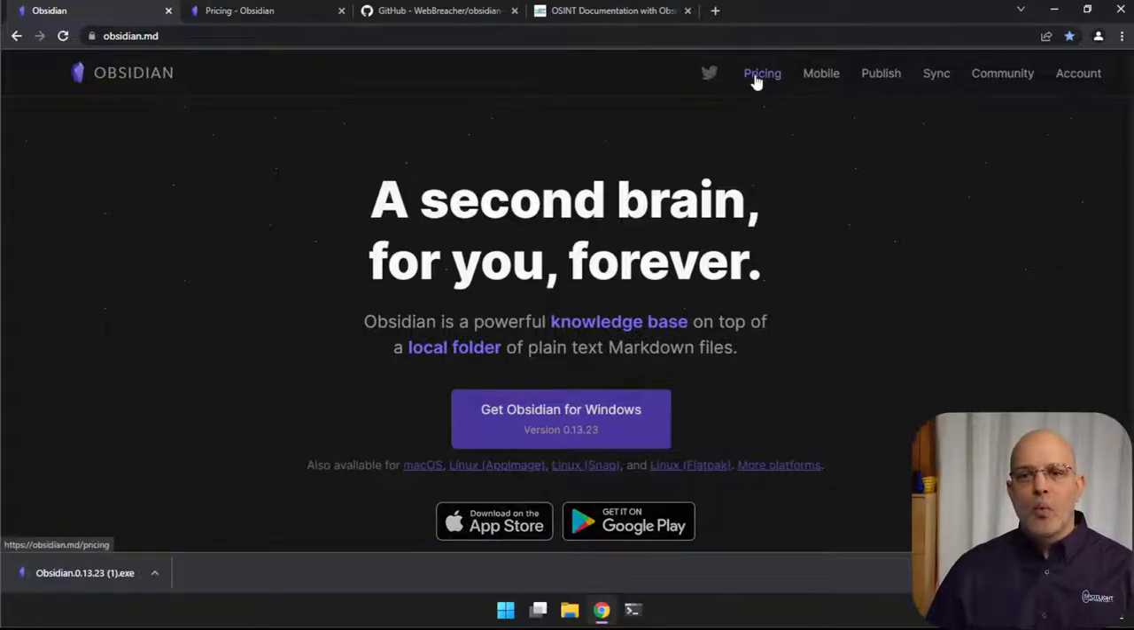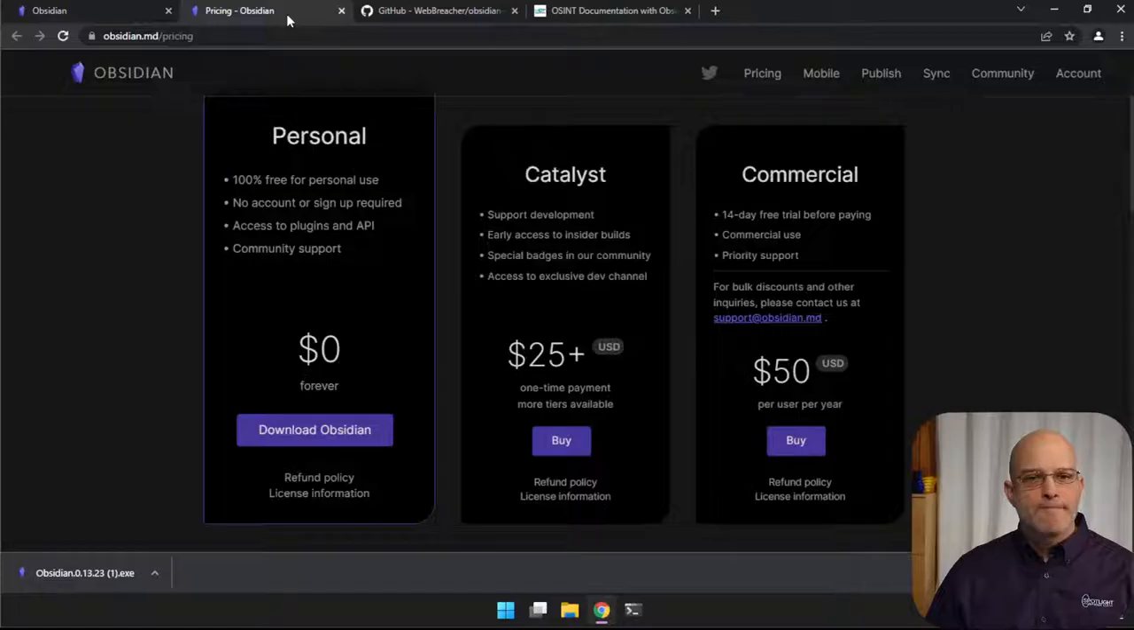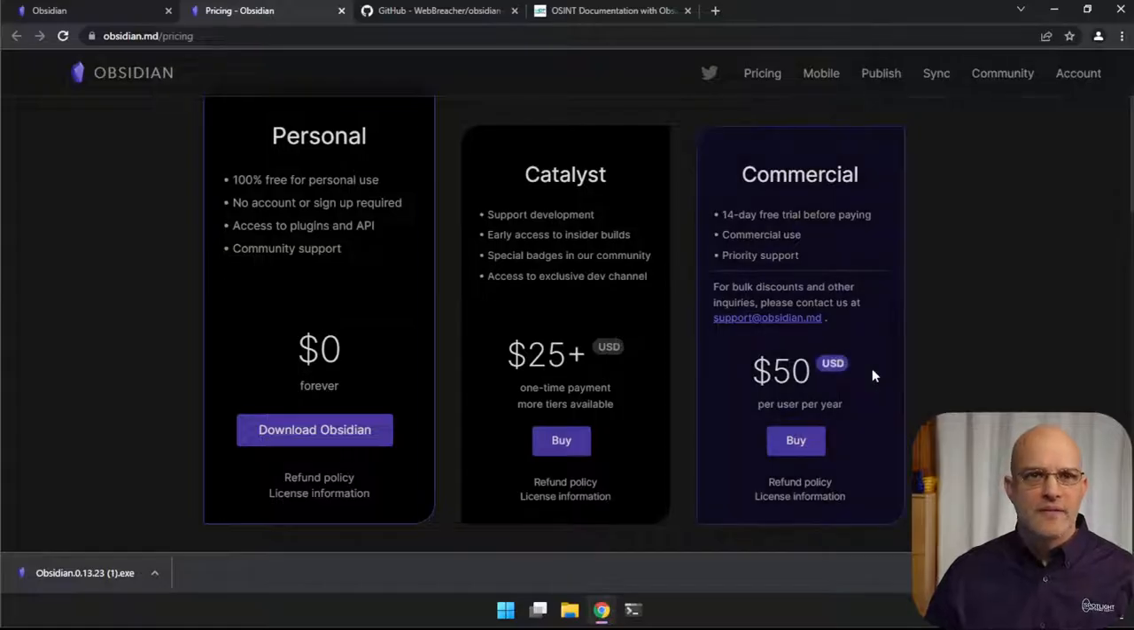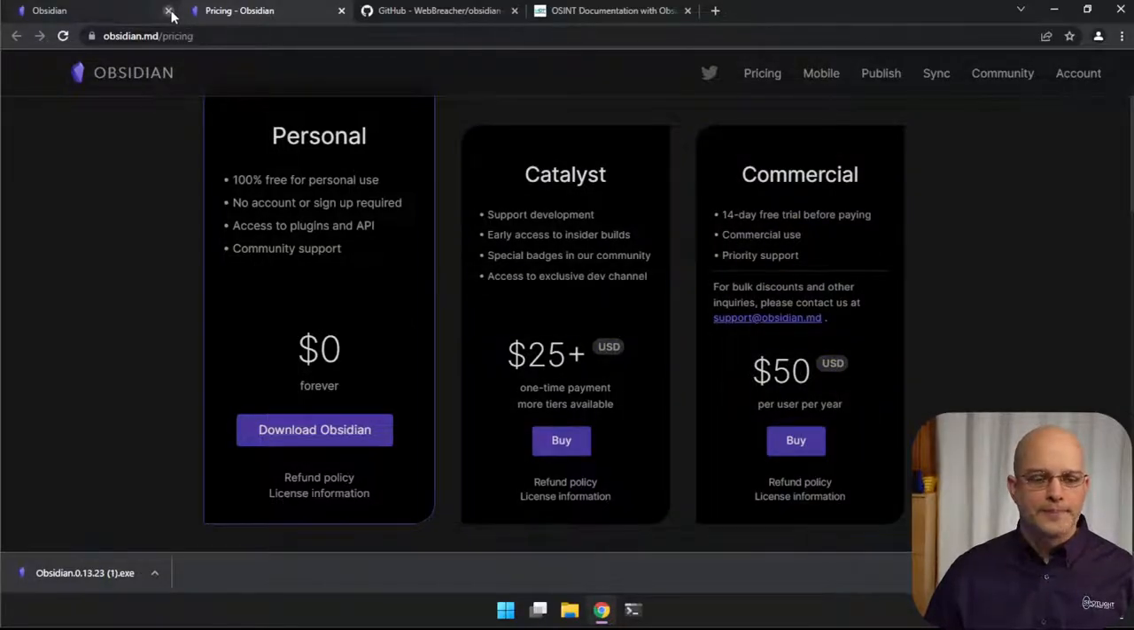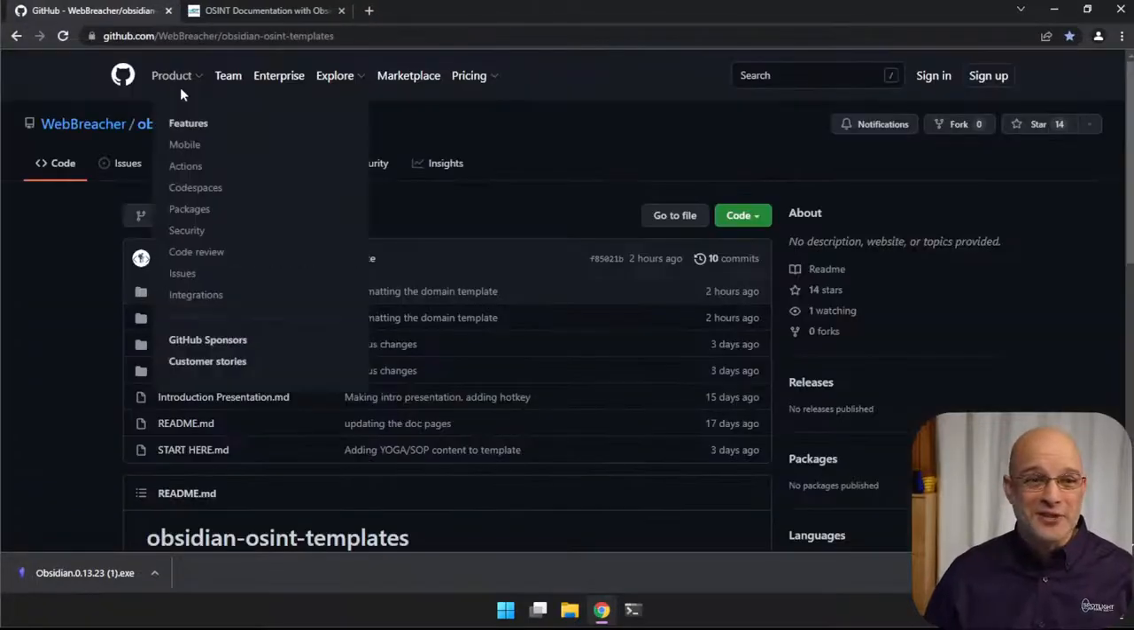One of the things I wanted to point out is the pricing. Again, please help the tool out. If you are using this for commercial purposes, go ahead and get a $50 yearly license per user. It'll really help them out, and it's the right thing to do.